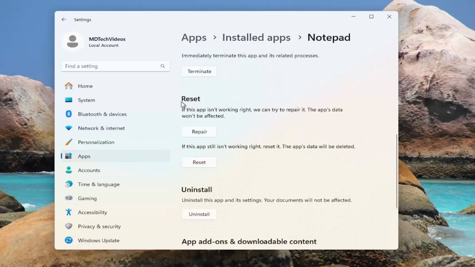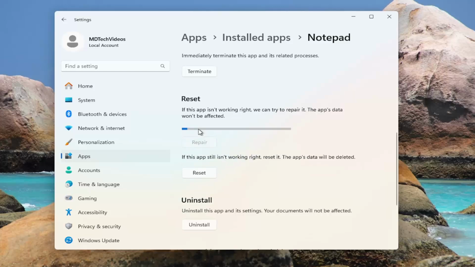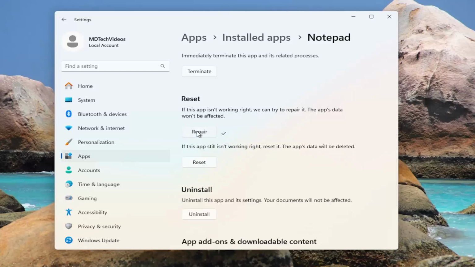Scroll down underneath reset. If this app isn't working right, we can try to repair it. The app's data won't be affected. Select repair. And then at this point, see if the issue has been resolved. If not, you can select the second option here, where if the app still isn't working right, reset it.